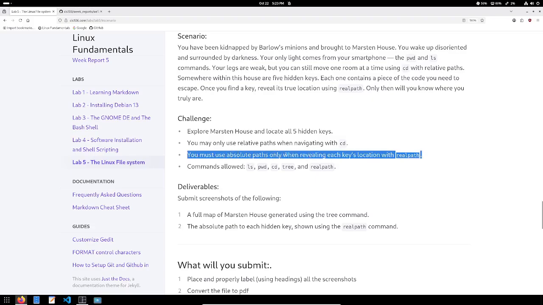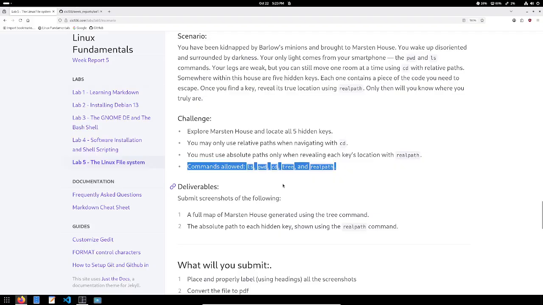You must use absolute path only when revealing each key's location. So when you use the realpath command, there you can use absolute path if you want. The commands that you're allowed to use are ls, pwd, cd, tree, and realpath. Nothing else. No other command is allowed in this challenge.